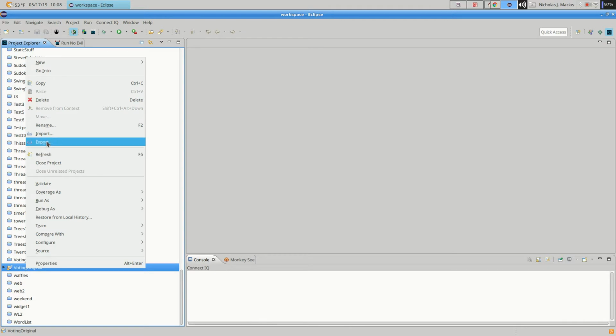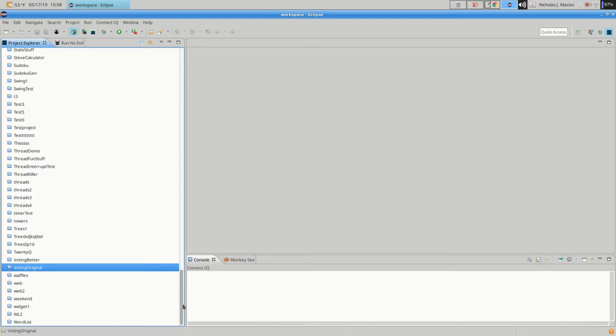And all of this is just making a copy of this project, because when I import from that file, since my project was called voting, it's going to try to create a new project named voting. And if I already have a project with that name, it will refuse to import it. So I renamed voting to voting original, so now I have no project named voting, and if I try to import that file, it should import.